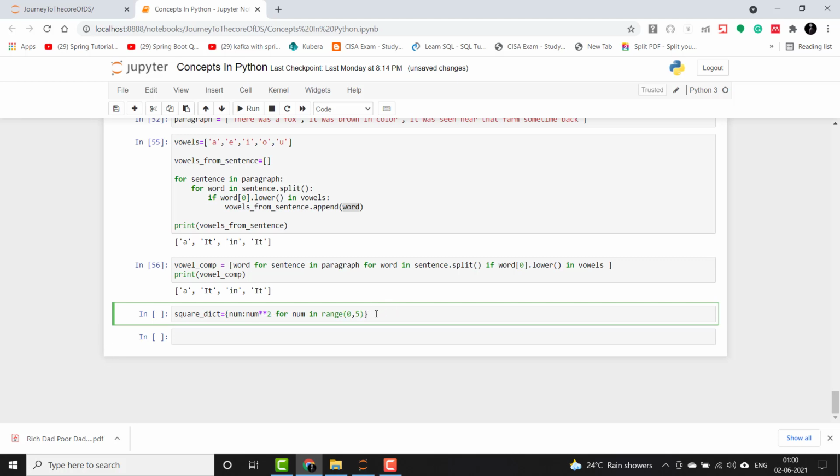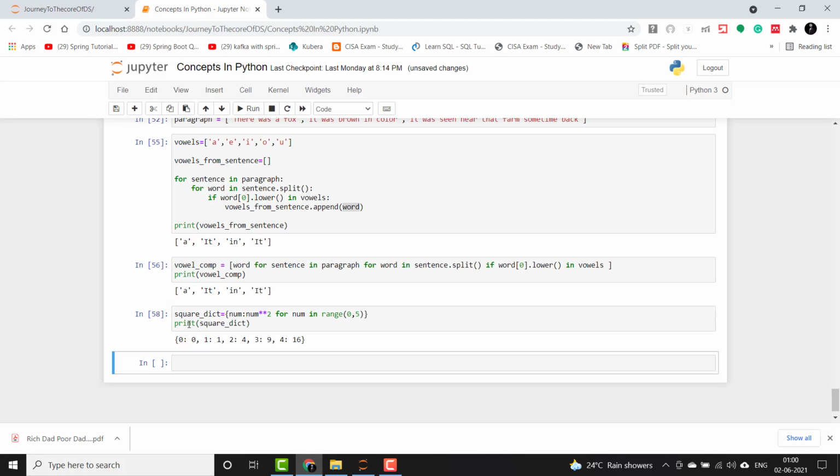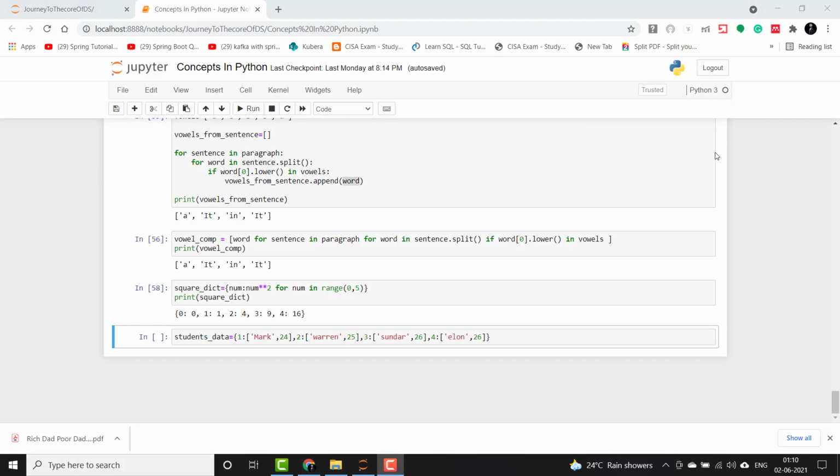So once you run this, you can have the keys and values attached in the same dictionary. You can see 0 square is 0, 1 square is 1, 2 square is 4, 3 square is 9, 4 square is 16. Now we will see another example of using dictionary comprehensions using if statements.